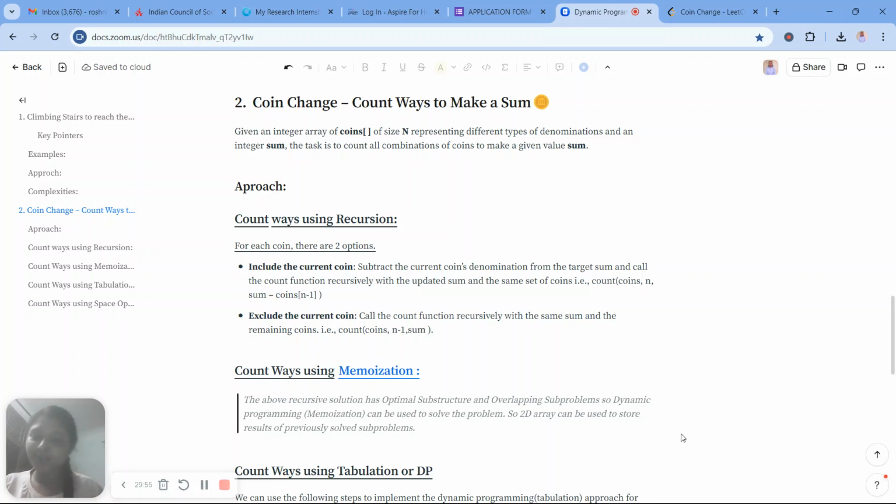Everyone, today we will be solving our DSA Series DP question number 2, that is Coin Change: count ways to make a sum. This question gives an integer array of coins of size n representing different denominations, and an integer sum. Our task is to calculate the combinations of coins to make the given value sum. I will explain it in simple words.